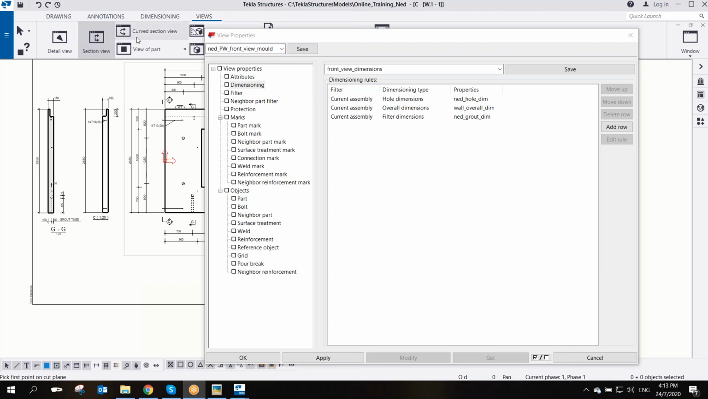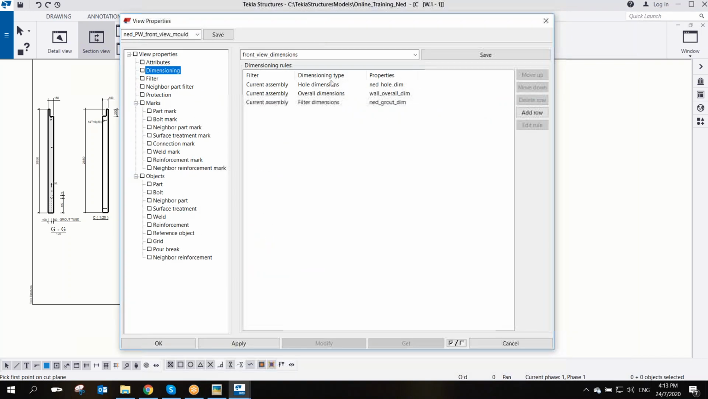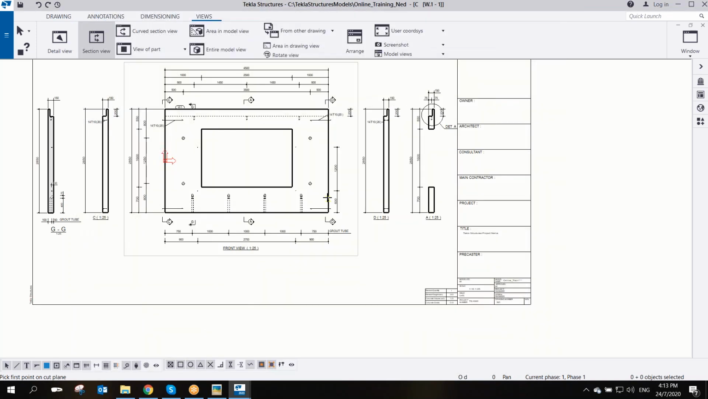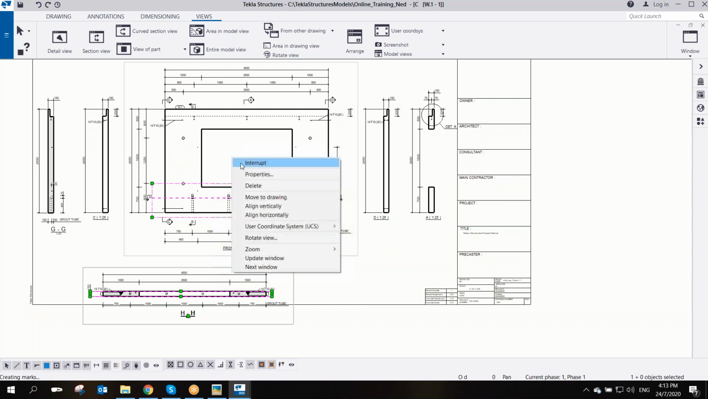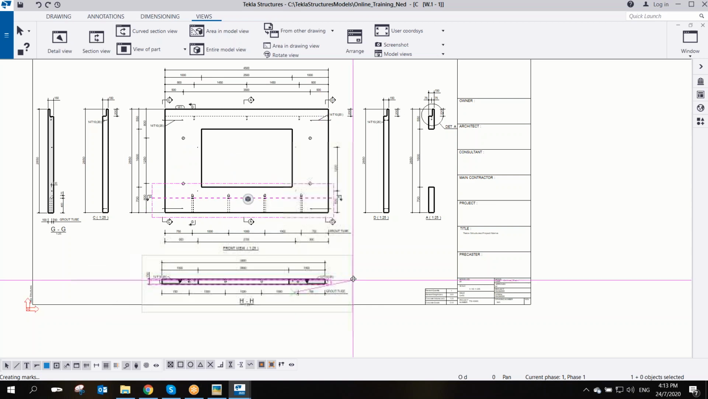I'm just repeating this one. If you miss, so I have this dimension, apply, and then grout overall, and then hole. So if I click this one, 2, and then this, then put it here. There you go.